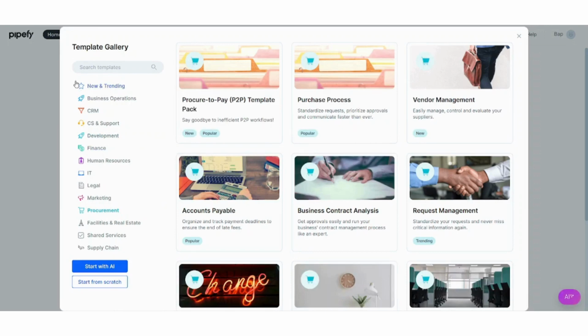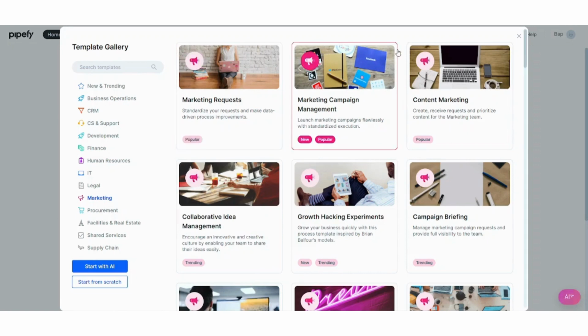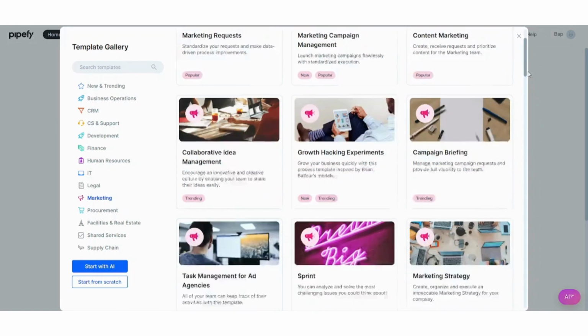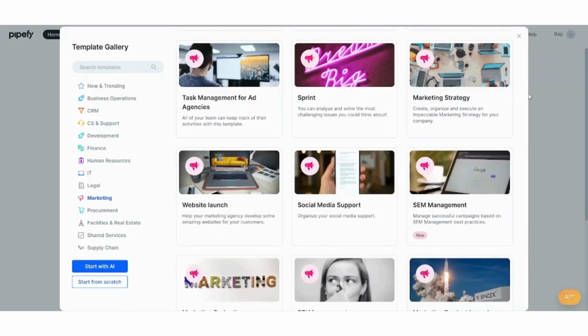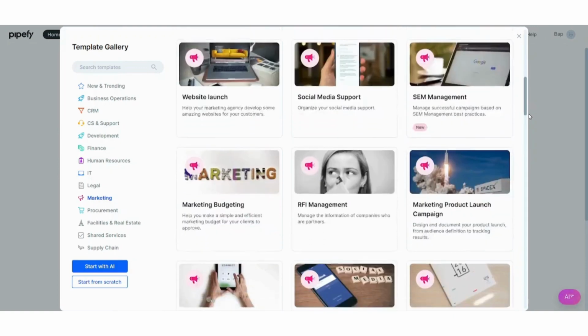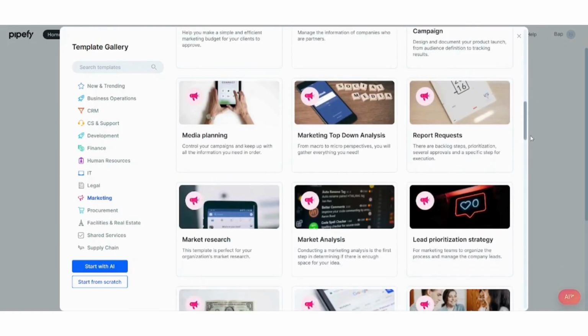And here you can see the templates of the different categories. So let's, for example, say that we want to create a pipe about marketing. So let's choose marketing from here. And now let's choose one of these templates. So let's say I want to gain more subscribers to my YouTube channel. So I will search for something like this.